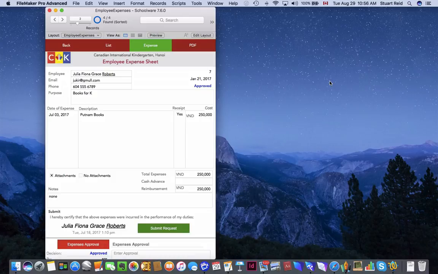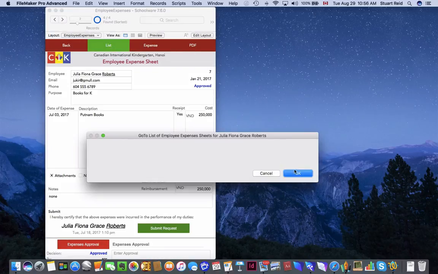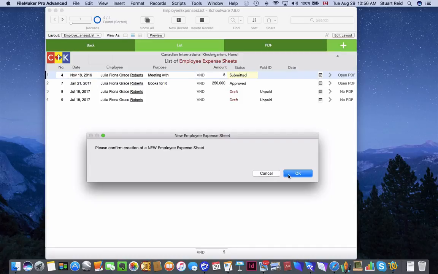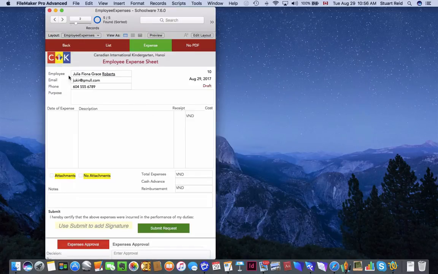I could open, for example, this one, but maybe what I should do is just create a new one. Yes, a new one. And what it's done is dump in her name, email, and phone number. It's put the date and number and set the status as draft.